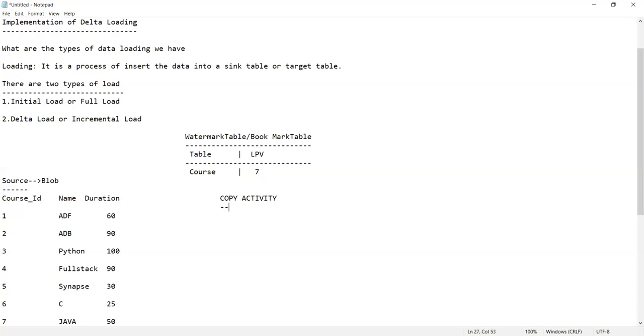But before we initiate the copy activity, here we have to use, first point, a lookup activity. We require a lookup on what table? The watermark table. You need to look up on the watermark table.